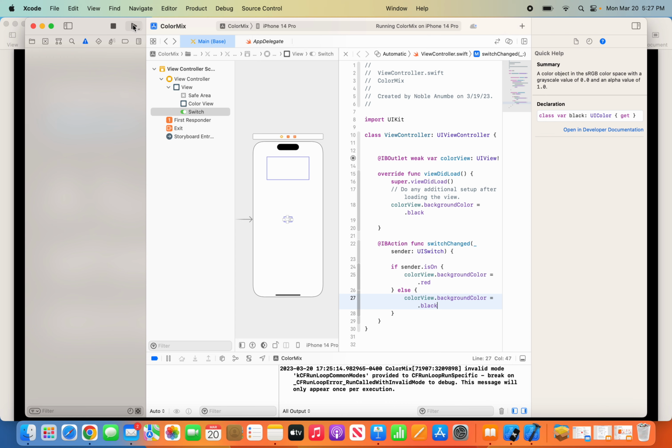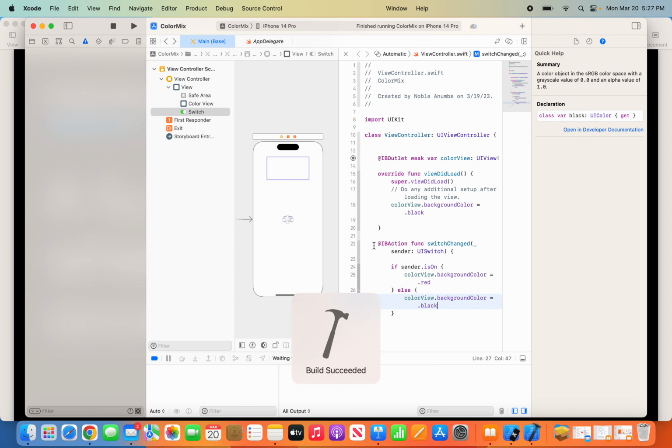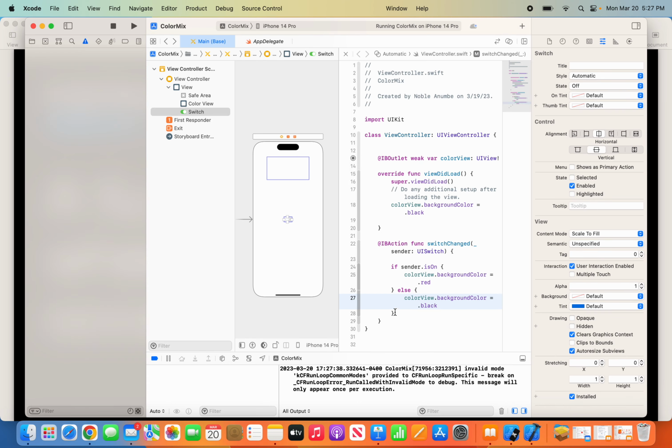So we got this. Let's run it right now and see how the app behaves. We turn it on, it's red. Turn it back, it's black. Turn it on, it's red. Turn it back, it's black. Why is it behaving that way? Very simply, because we said if sender is on, do this, else, in other words, if it's off, go black. And that's how you're able to build that part of the code.